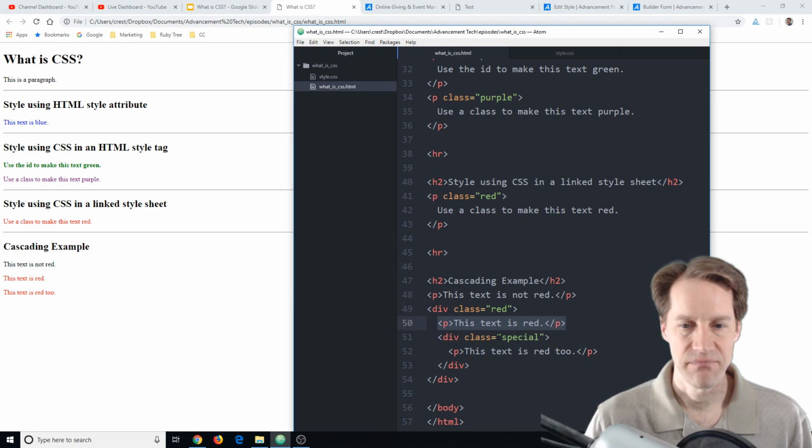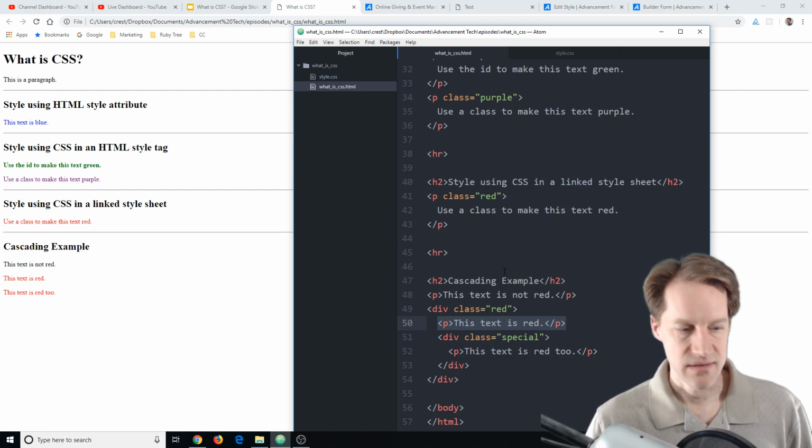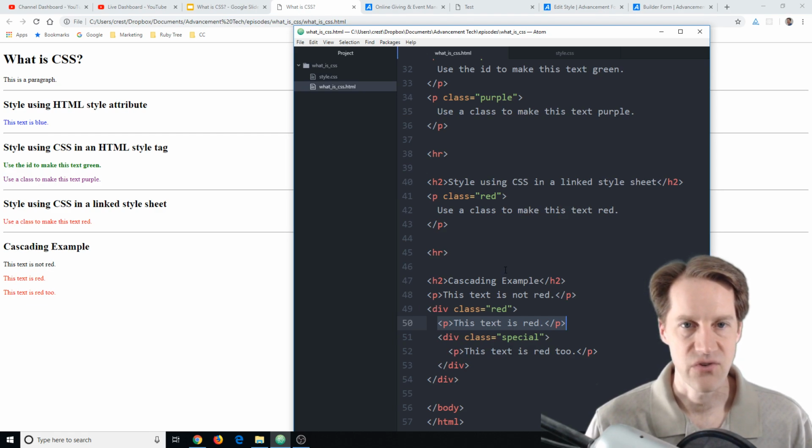Now I could say the class of special should be purple or should be centered, and then only this text would be styled that way. All right, so that's a quick introduction to some live coding.